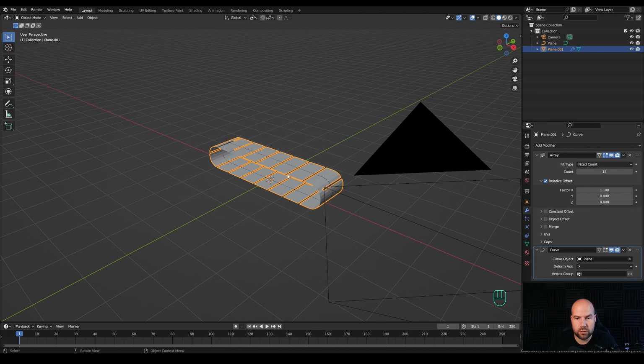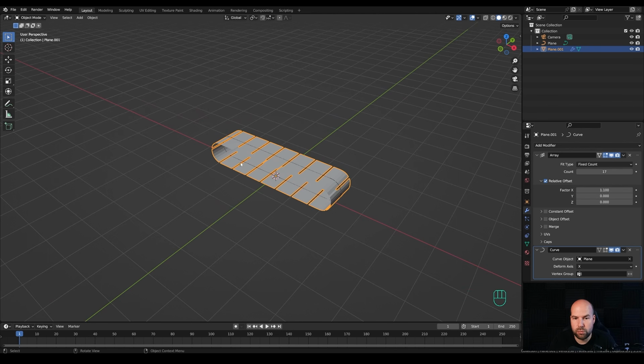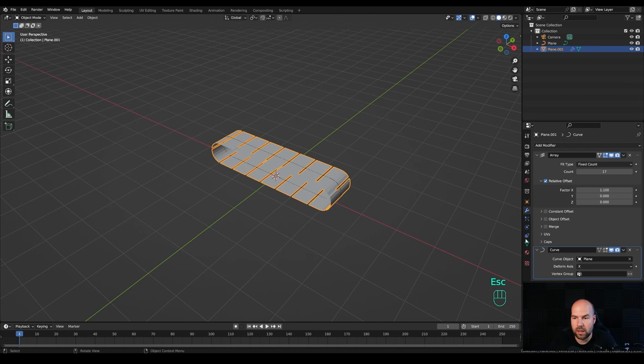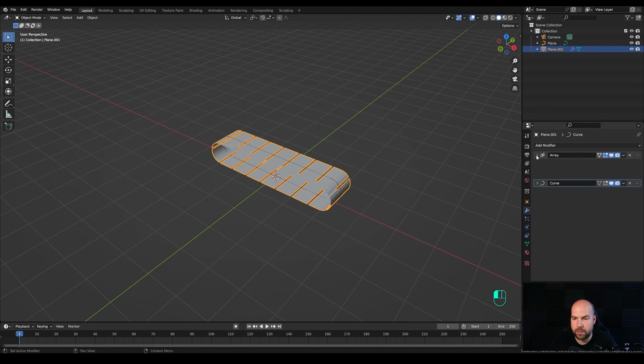And basically now to make the conveyor belt move, we'll just move it on the X axis and it will behave like this. When you press G then X, it will move around that curve depending on the modifier.